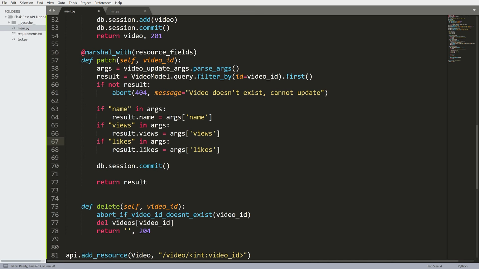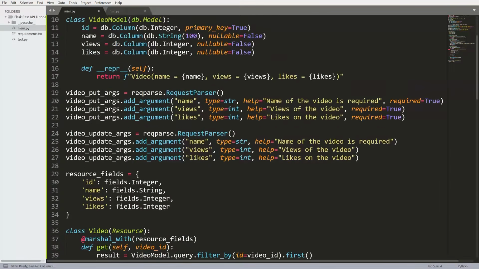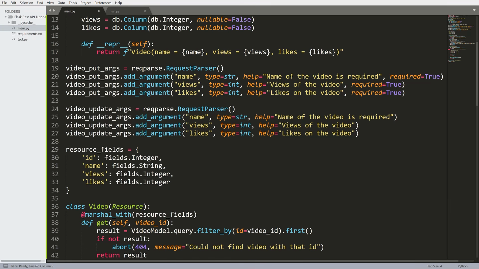But essentially, the main problem is that we have this result object, right? And I say if name in args, if views in args, if likes in args, then result.likes equals args likes, result.views equals args views, so on and so forth. And we're updating the object like that, which actually works. But the problem is that name, views and likes are always in this argument, even if they weren't passed through. That's because what this request parser does is automatically fill these in with the value none if they are not passed through.